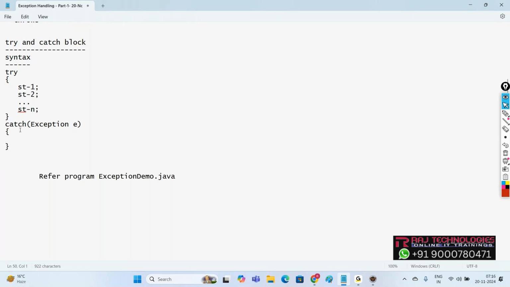Exception. Using Exception, we'll store it into this reference e. So Exception is a predefined class. And whatever exception the Java runtime is throwing, we are going to catch it into this e reference. Then in this catch block, we handle the exception. Handling the exception means we'll just provide a message to the user about what went wrong.